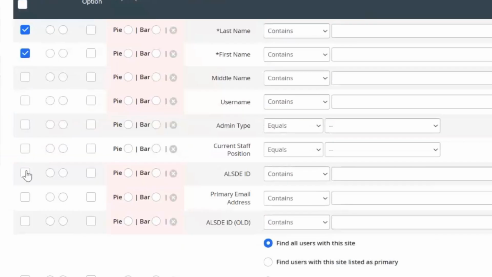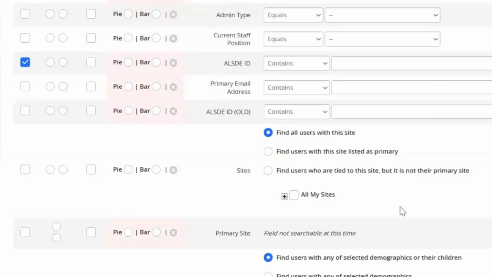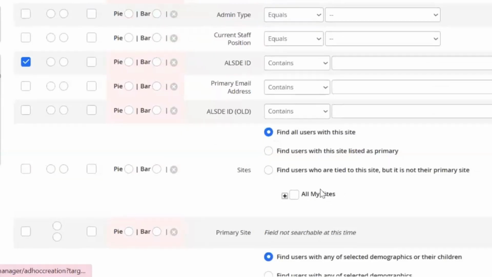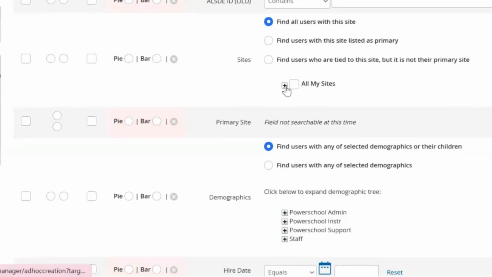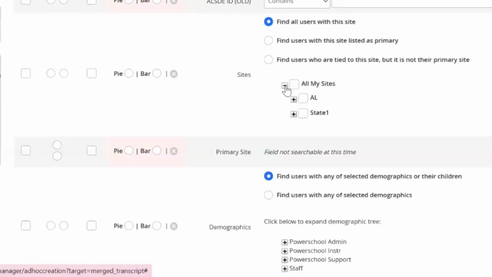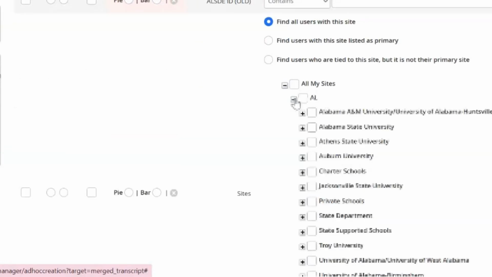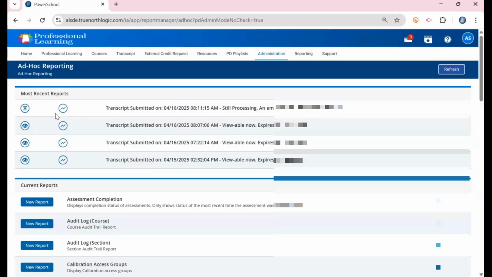We're going to keep going down, and we're going to click on last name, first name, and it's just really good practice to also click on ALSDE ID to make sure we are, in fact, looking at the right person. Now, yours might look different depending on your level of access, but if I want to drill down just to my district, I may have to go through and click this plus sign where it says all my sites, click on Alabama, and then I'm going to go by my regional in-service center and then eventually select my district. So once I've done that, we're going to click on Run, and that's the button to the left.